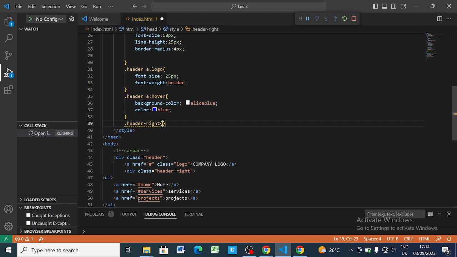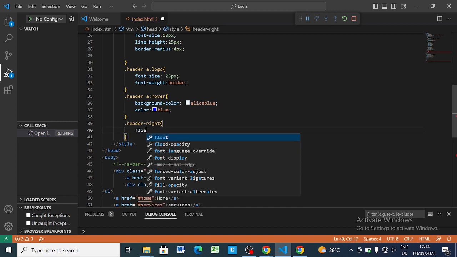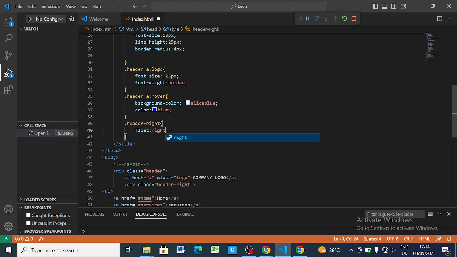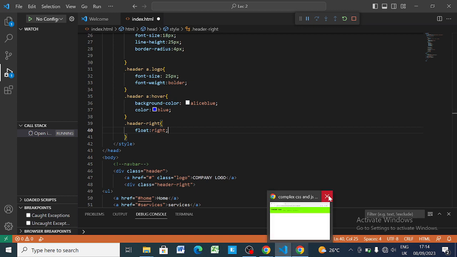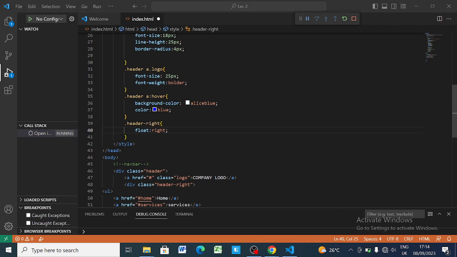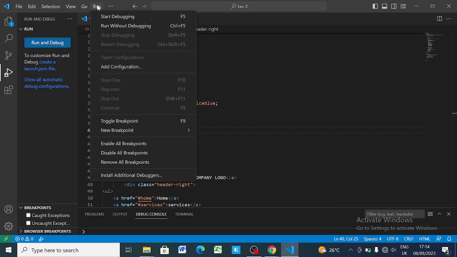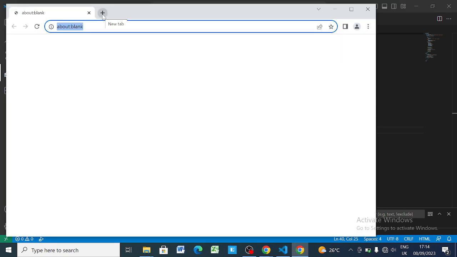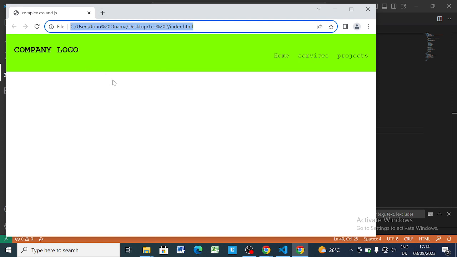Header right. And we're going to float them. We're going to float them where? To the right. Towards our right. But generally, we have floated the logo to the what? To the left. Now this one we're floating to the right. Let's see the impact of what we have just put here. Start debugging. Wow. Very brilliant.